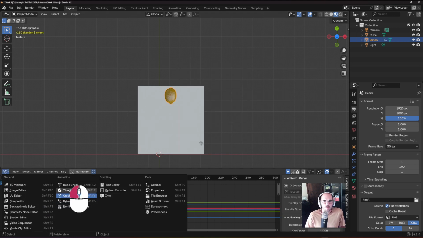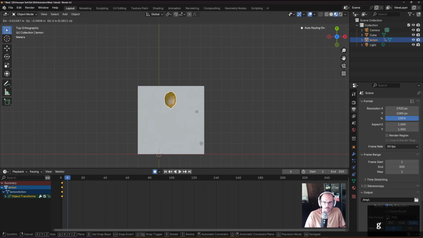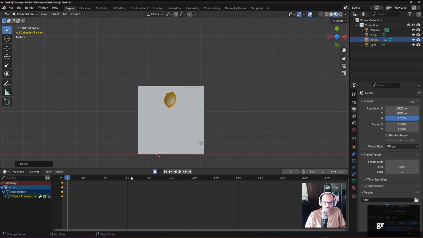And maybe I'll even go back to the timeline view because it might be a little bit easier. And I'm just going to move forward in time. And I am going to turn on auto keying, and I'm going to go G to move it just a little bit here like this, and I'm going to have it rotate. So this is it shuffling. It's going to go 6 frames at a time. So it's going to kind of rotate like this.